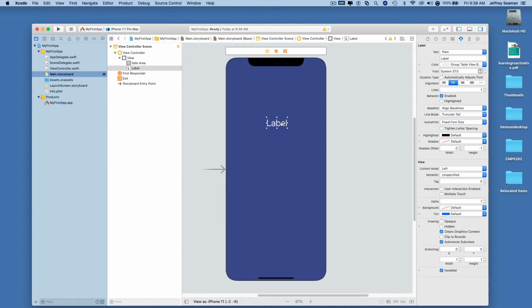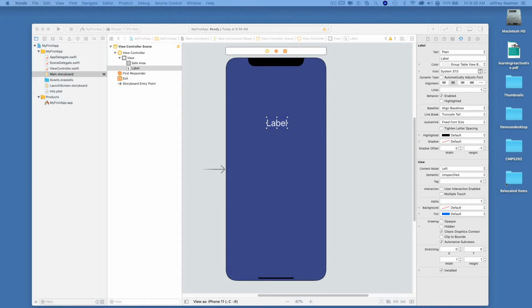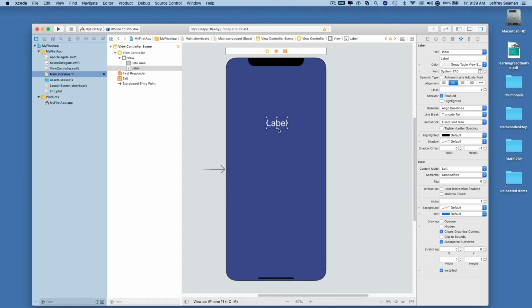Let me find what else we could do here. Trying to find, all right, so label. Obviously we can change the value of this around too. You could go in there and say, hello everyone. Changes the text around. There's other ways of doing it as well.